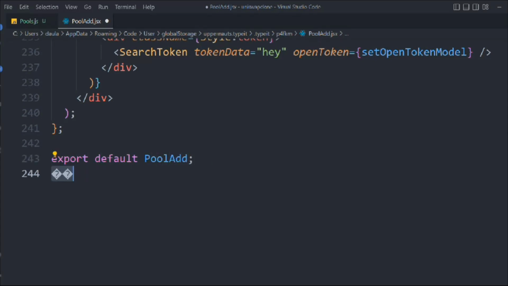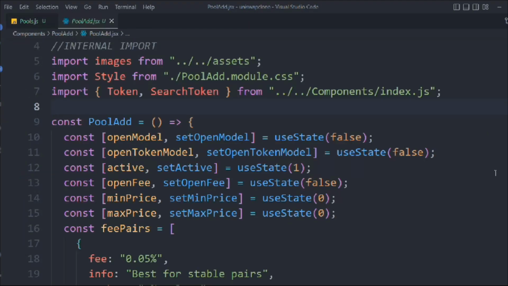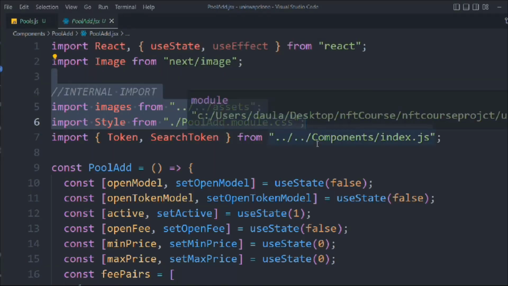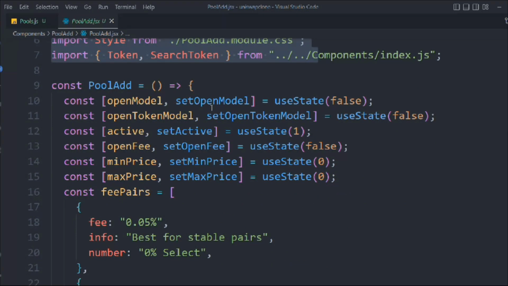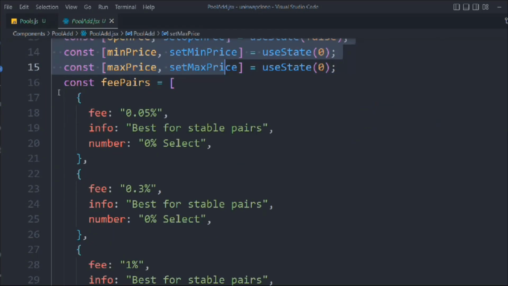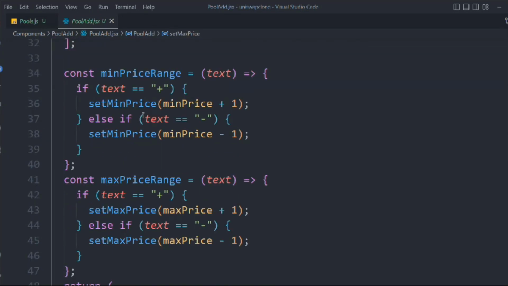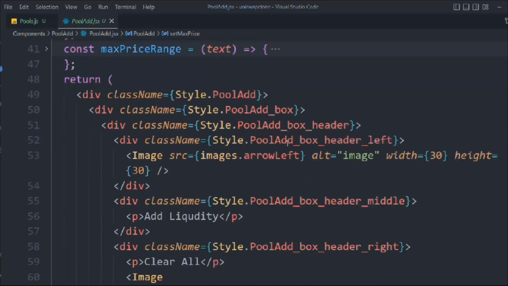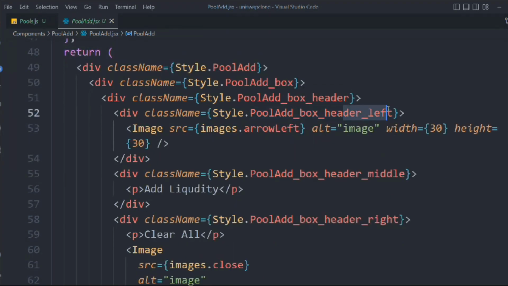pool add. If you have missed anything, make sure to rewatch that and try to find out and understand what's going on exactly. So these are the external and internal imports we have. All these imports, these are the useState we have taken. These are the pair price, pair range. This is the function for min price and max price, and this is the entire JSX part we have written. It's pretty huge. You can see this is the left hand section. So what I can do is, let's close this one.